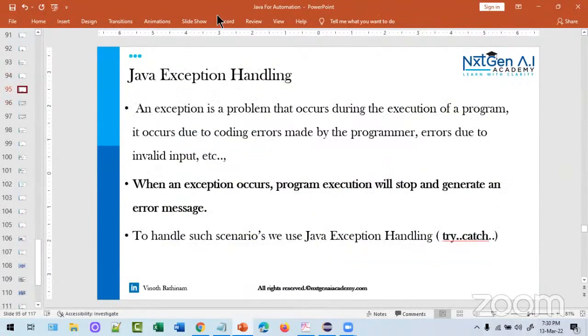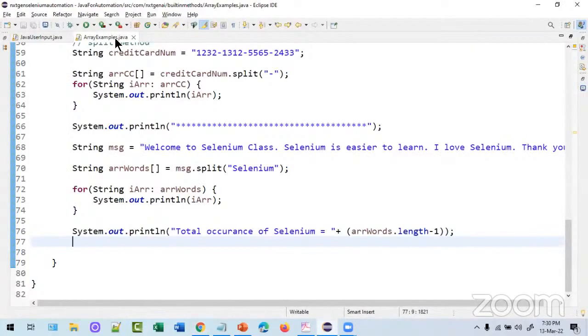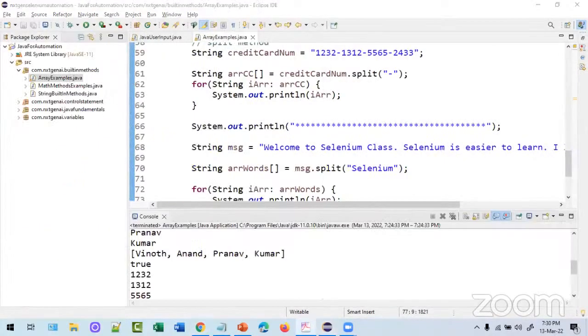Now the next topic, we have 30 more minutes. With this, we will complete Java part 1. Then from next week, we will start Selenium. So, exception handling. Just now we saw some exception like index out of bound exception. So what problem will happen if we get an exception? Let me show with an example. Then you will understand.